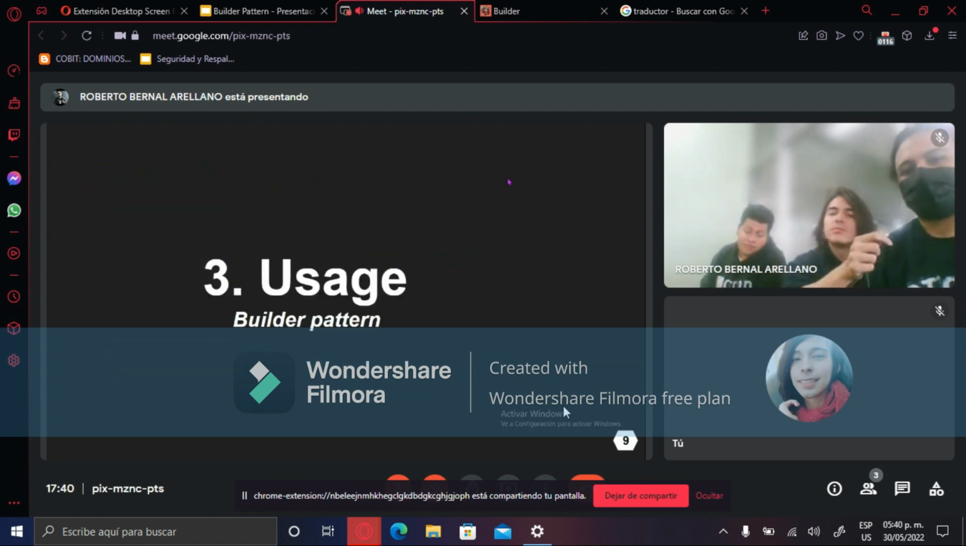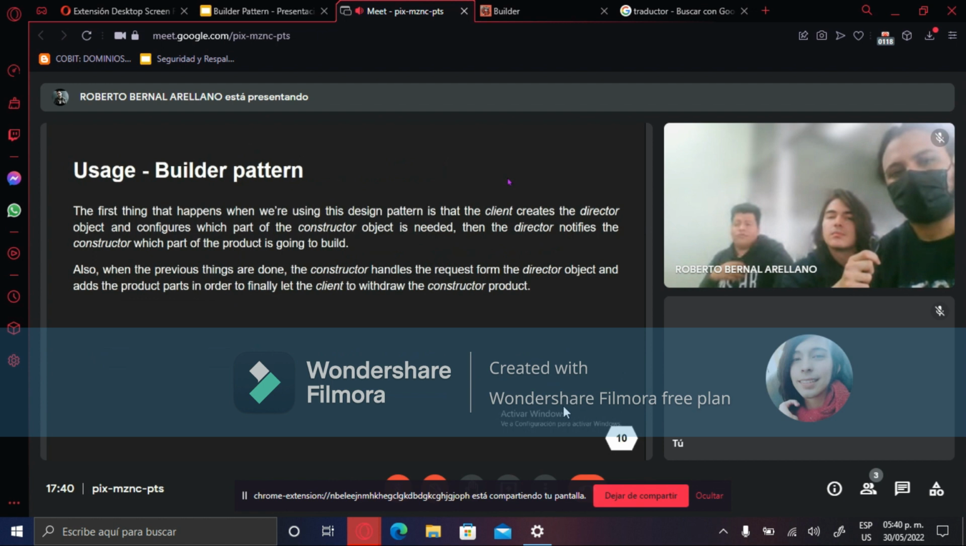The usage of the builder pattern. The first thing that happens when we are using this design pattern is that the client creates the director object and configures which part of the builder object is needed. Then the director notifies the builder which part of the product is going to be built. When the previous steps are done, the builder handles the request from the director object and adds the product parts, in order to finally let the client retrieve the product from the builder.